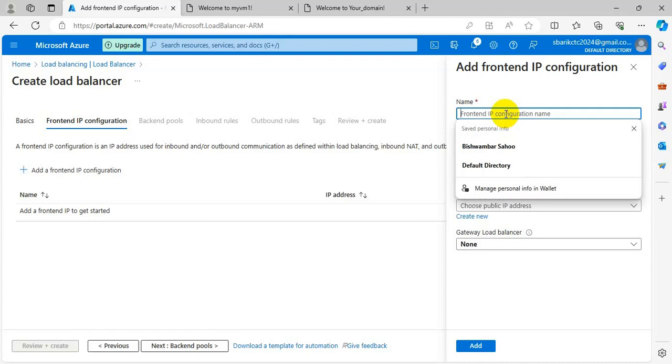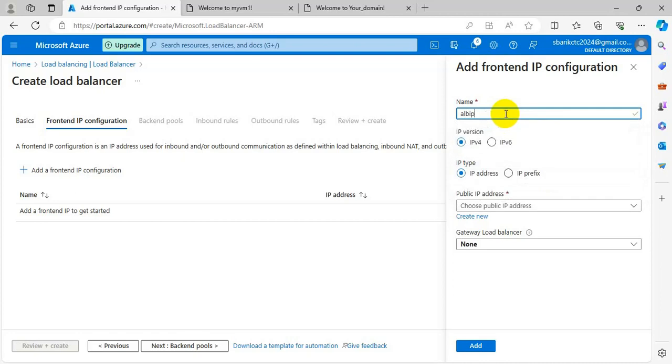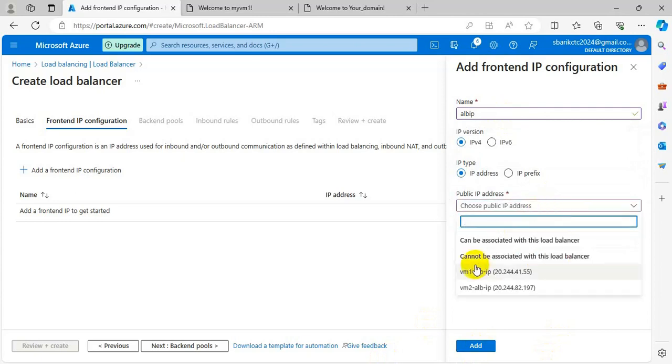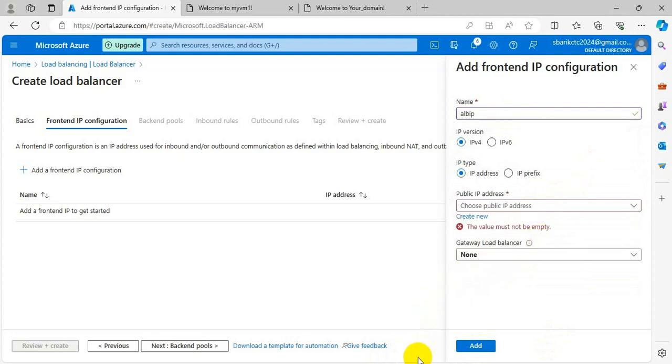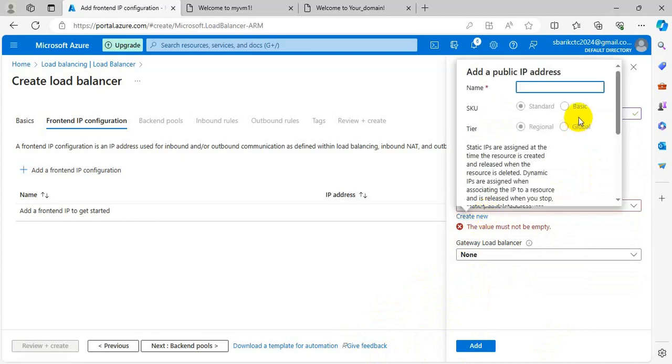Let me give the name ALBIP. We just need to click on add. I think we have to select something. Just one second. No, it is not required to select. We have to select create new one, because it is not required to select any existing one. We have to take a new public IP.